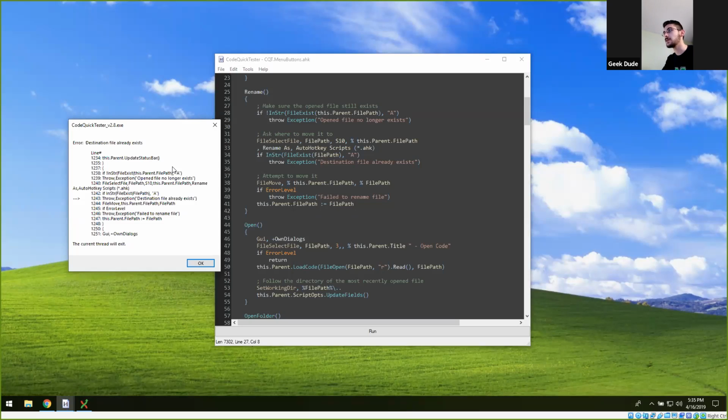At the time that I developed this, AutoHotkey didn't have an OnError catch-all. If I were to revisit this sometime, and I probably will, I would add an OnError to CodeQuickTester that would show a prettier window for the user. Because right now, the user doesn't need to know all of this line information. Right. Yeah. All they care about for this error specifically is destination file already exists.